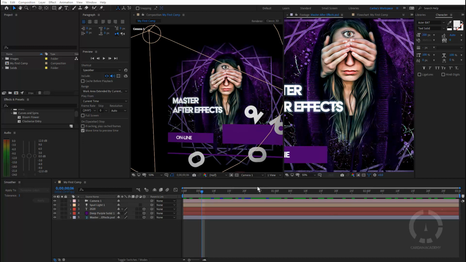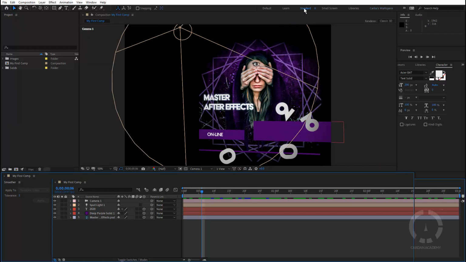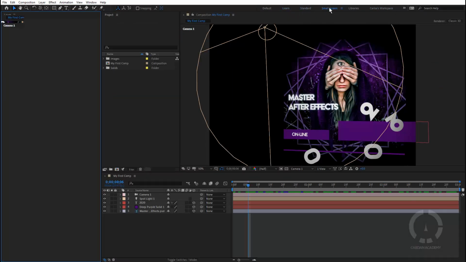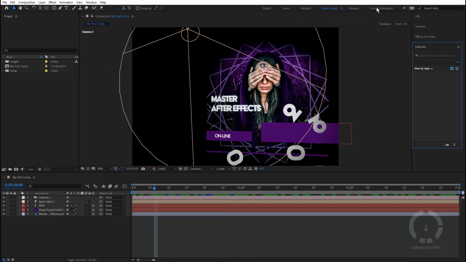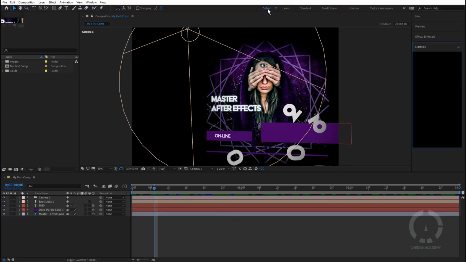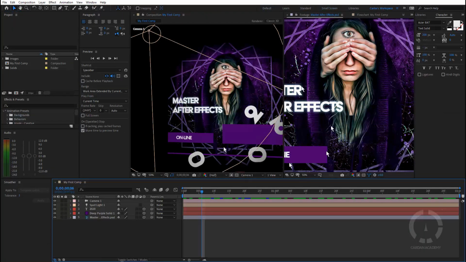You can see that this is the one that we created in our previous class, the Carlos workspace. And you can go to standard. I have another one, I have learn. I have another one, small screen, libraries. I can get access to some other ones, but I want you to create 5 different ones like this. So move panels around and make them different.